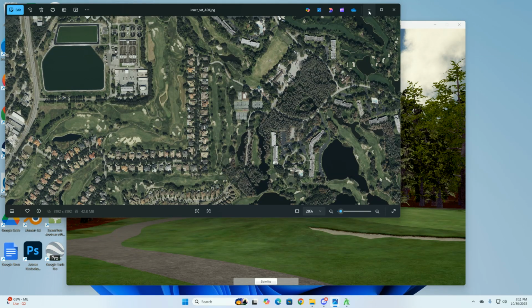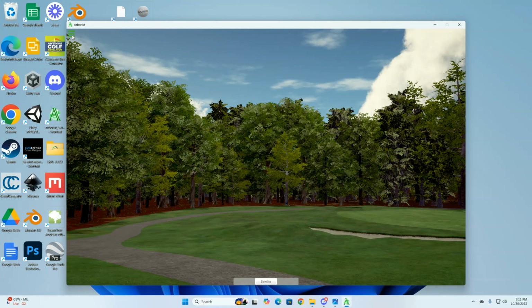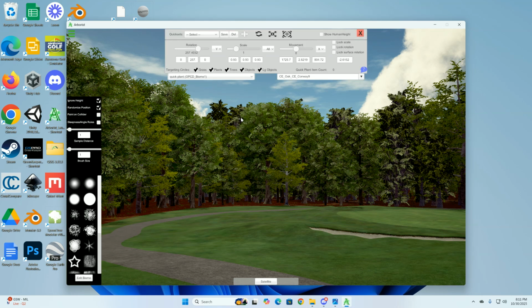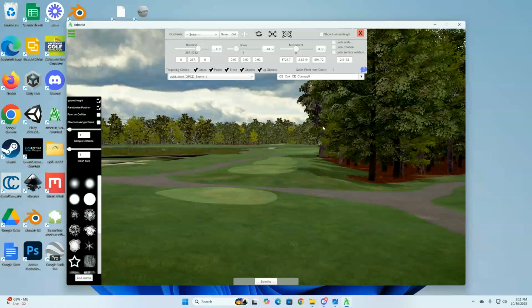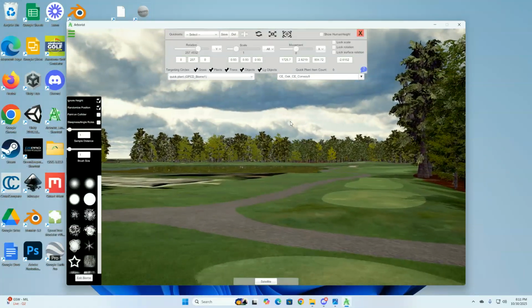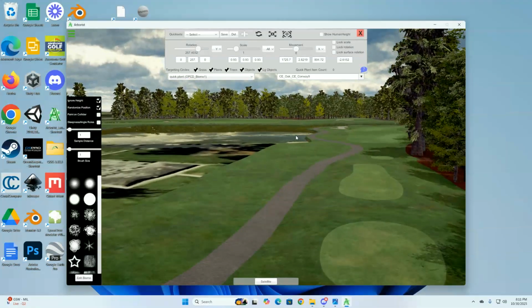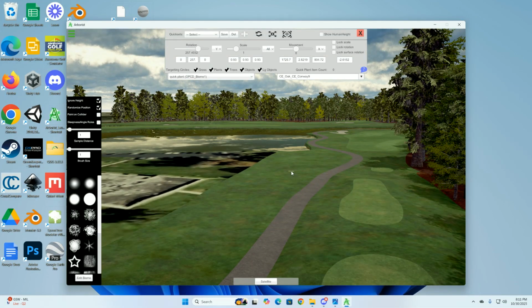So, where this comes in is something called quick plant. And that's what this video is going to focus on. It's going to focus on quick plant and what all it can do and kind of how to use it. So quick plant is nothing more than going along and quickly planting individual trees.